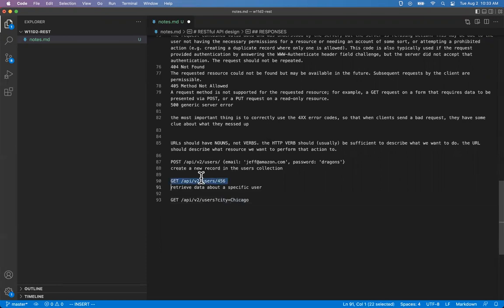So in this example here, we are querying a specific user. And in this example, we are querying the users collection itself, which should return to us all of the users, except that we're adding a parameter here, a filter: only get me the users where their city is Chicago.